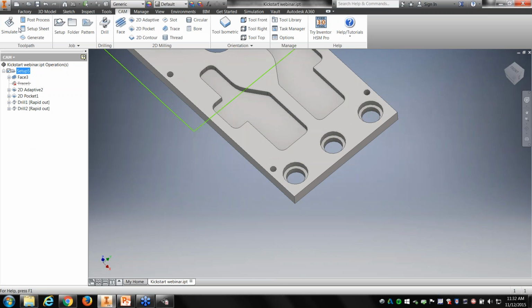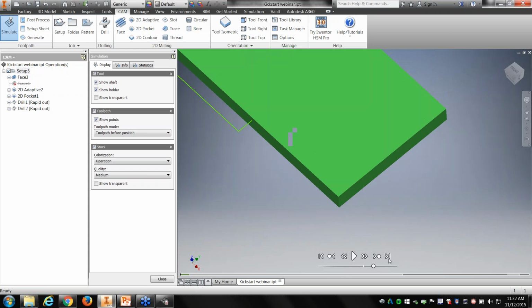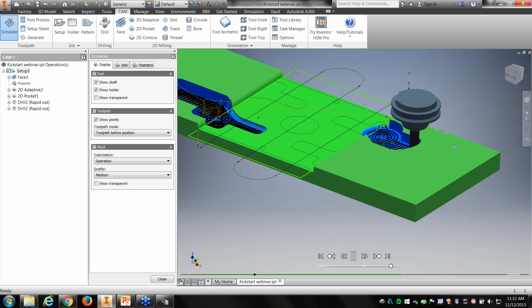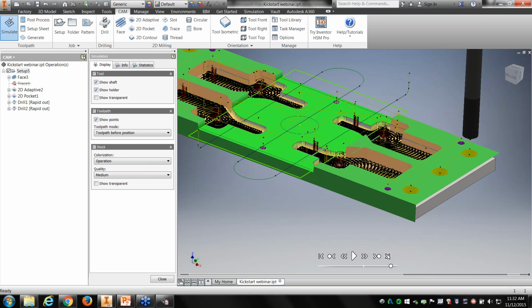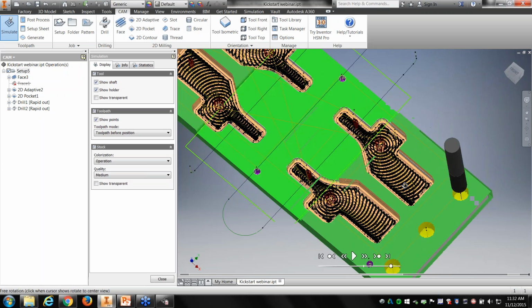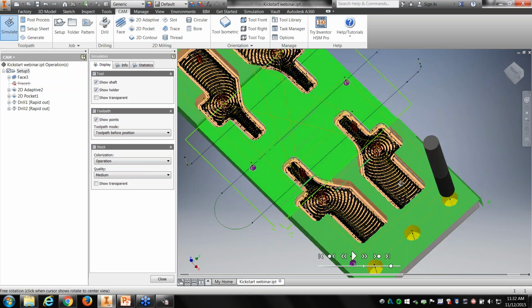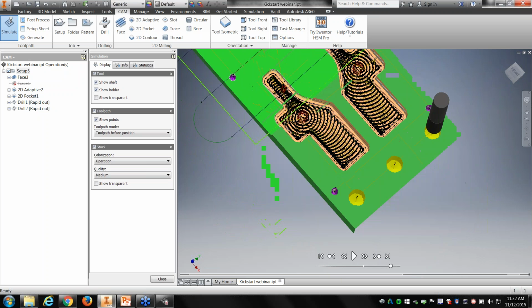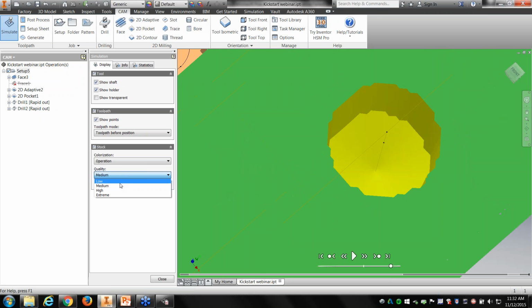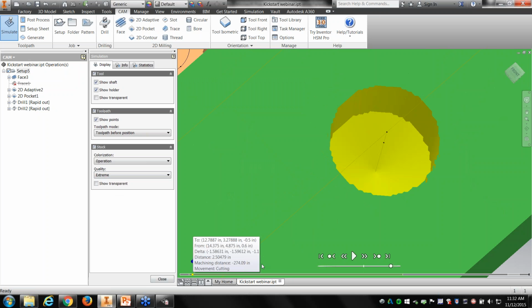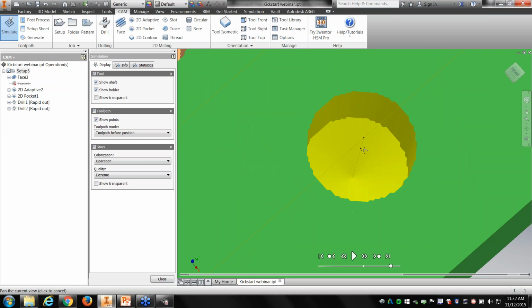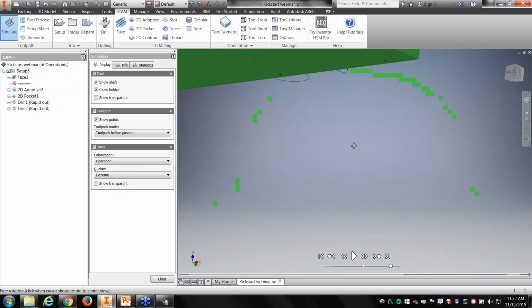Okay. Do a quick simulation of this. And what you can do if you don't want to sit through the whole thing is I can just fast forward straight to the end. And there you go. Now the one thing I notice is that my hole didn't go all the way through the bottom. And I kind of need to.